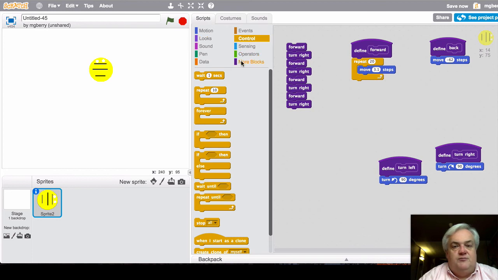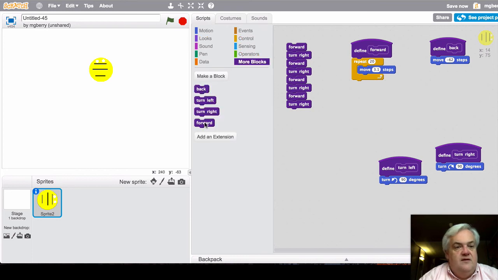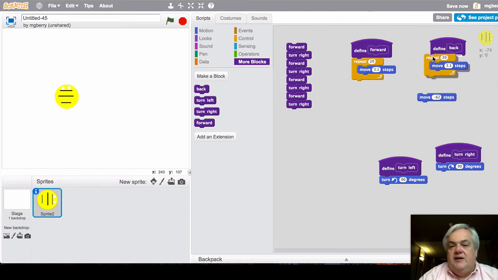Let's run that move forward command. And there you actually see BeeBot moving, those tiny, tiny wee steps. Okay, and a similar sort of thing will happen over here for the move back. So we're going to duplicate that: repeat 20 times, moving backwards 3.1 steps. Let's run that code. There we go, he moves backwards.